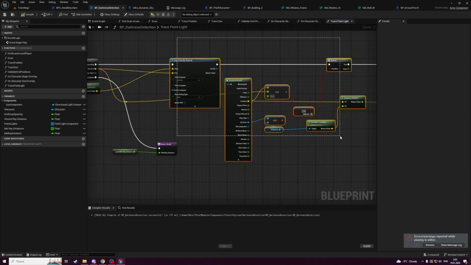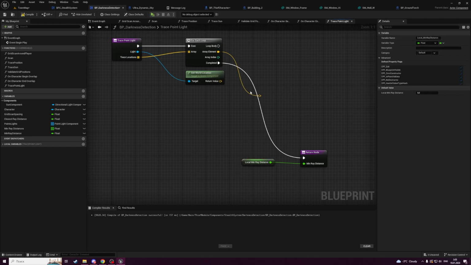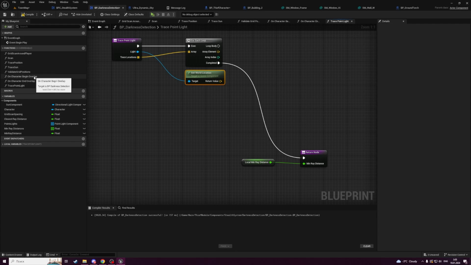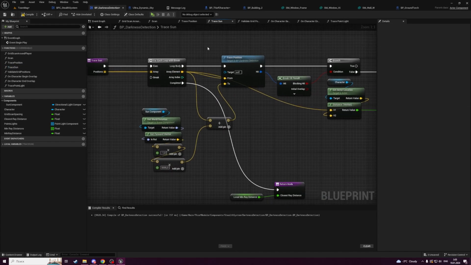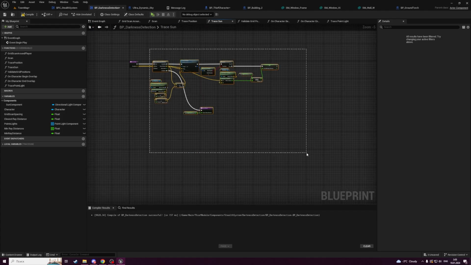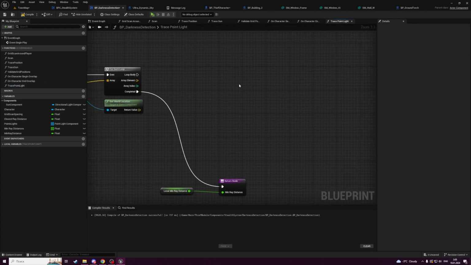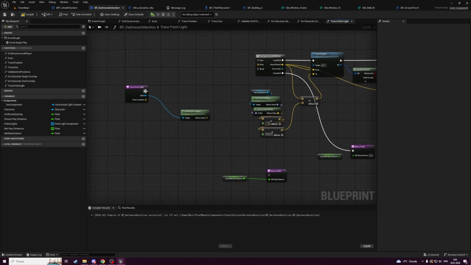Let's delete this and delete this, and let's just use a trace sun function. Let's just copy it. So we will trace from a character to a light location, trace point light. Let's just copy everything and paste it here.